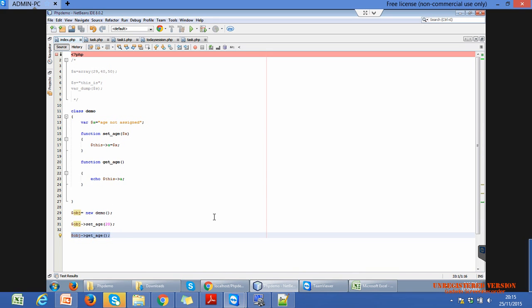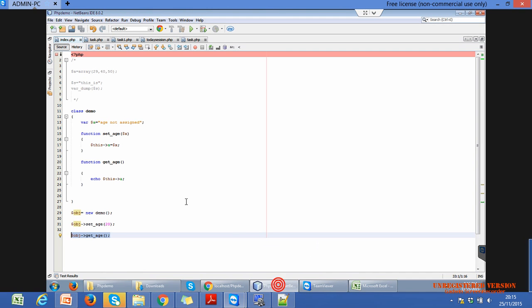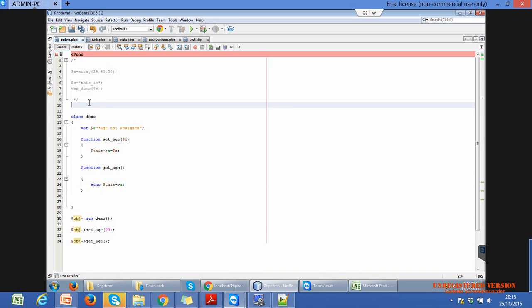So let me save it. This is the output, a 20. We will discuss more about this. We will create one more object with the new keyword and the same class, and check what changes. Because now it's time to stop our session.